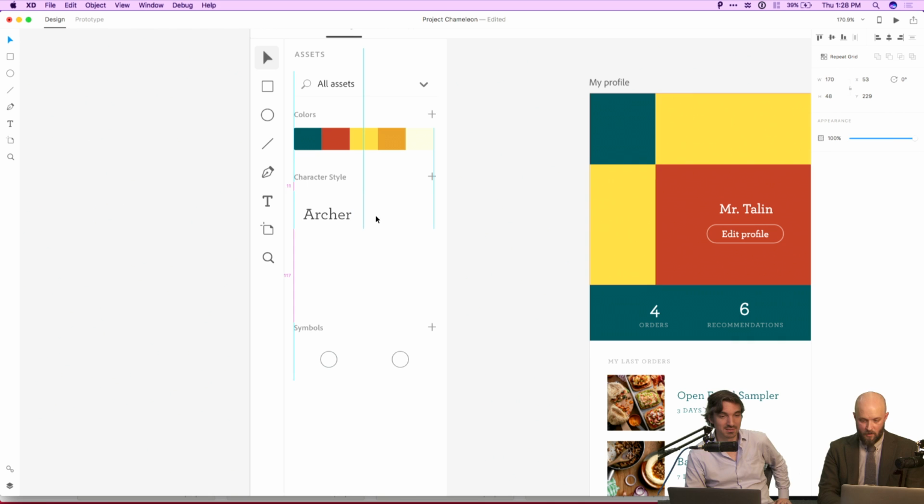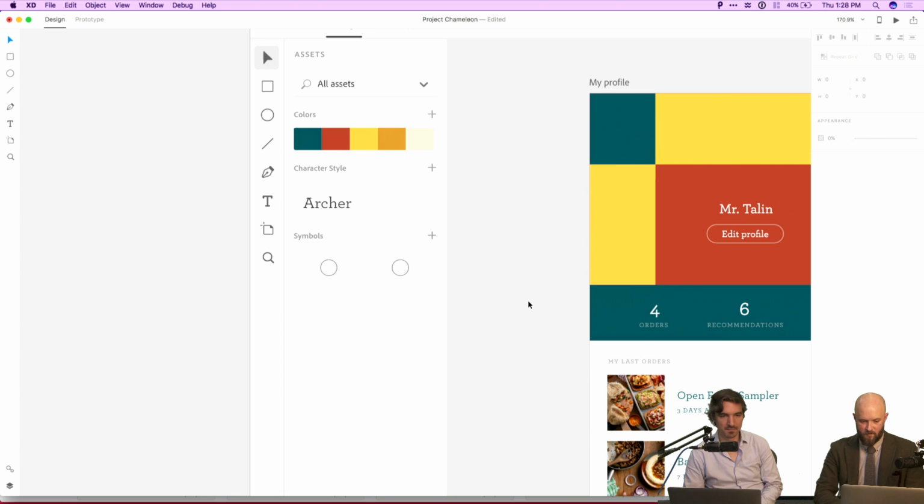Yes. I think yesterday we showed why you would change that, why you want to fine-tune and remix the colors, even if you like the theme. You might need to, because things might not be set up the right way. Okay, look at that. Now we have a character style. Really great.